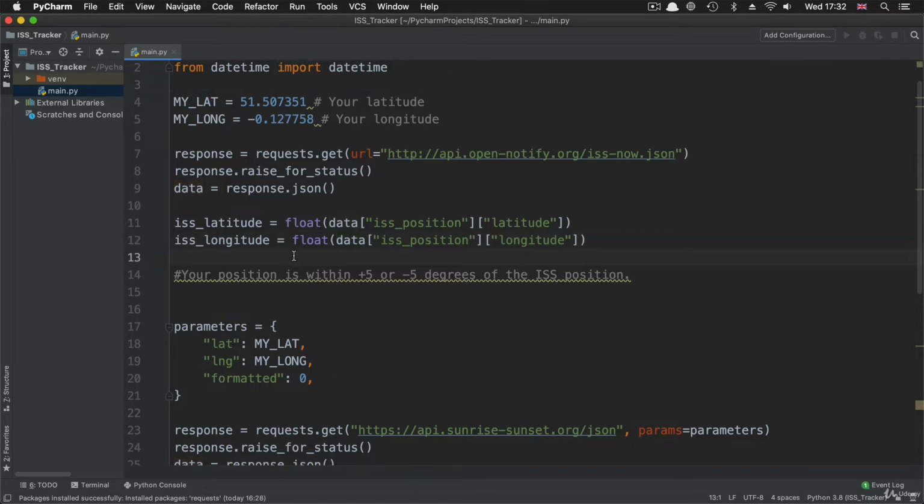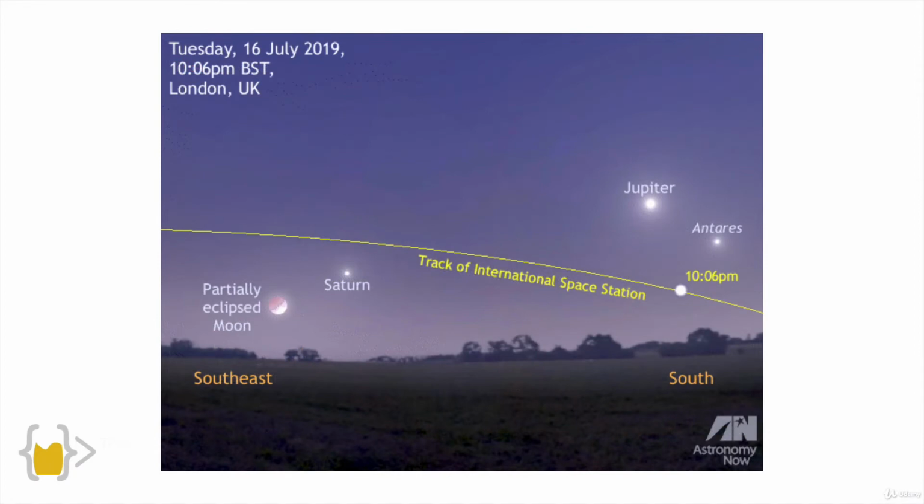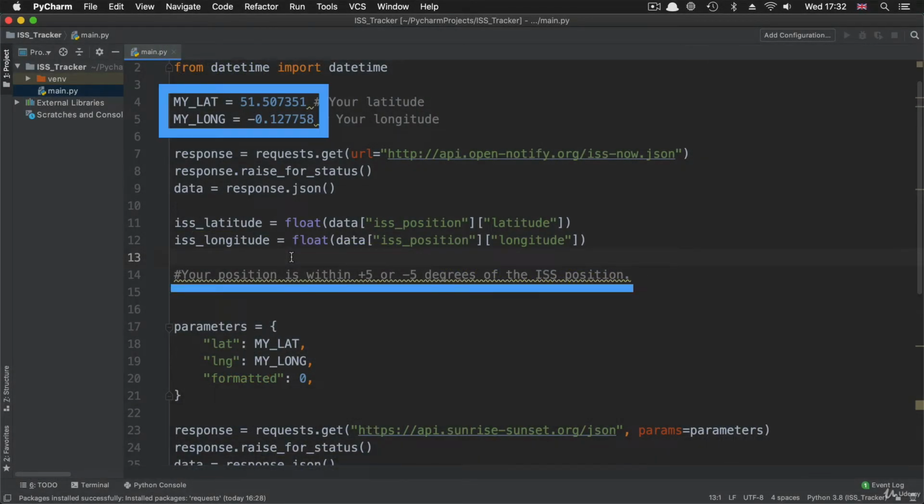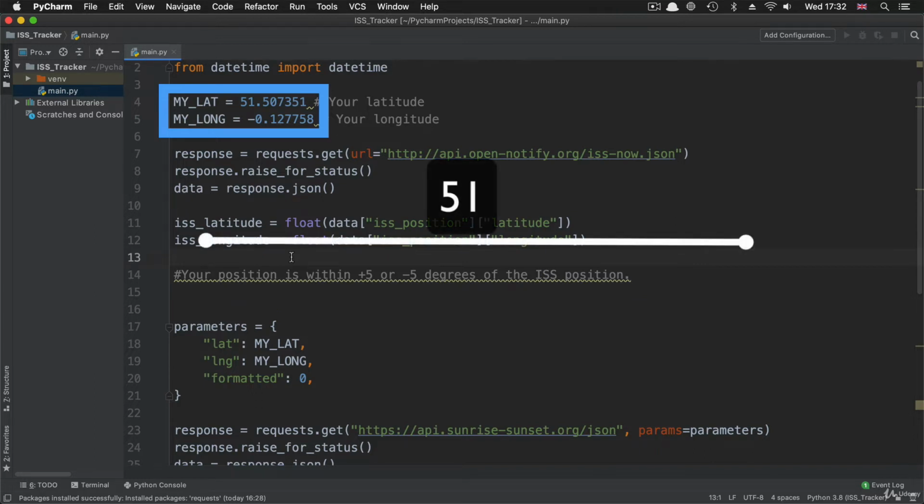So you'll need to convert that into a floating point number if you want to compare it against your current position. Now, when we're checking whether the ISS is overhead, we want to have a margin of error. It doesn't have to be right above me, precise to this number of decimal points. It can be plus or minus 5. So if the ISS's latitude was anywhere between, say, 56 and 51 minus 5, which is 46, then that's perfectly fine. That means I'll still be able to see it.